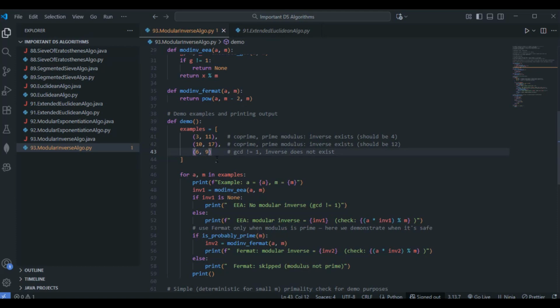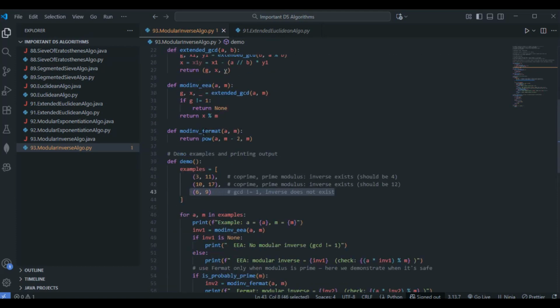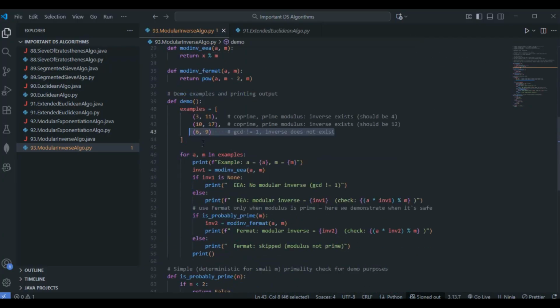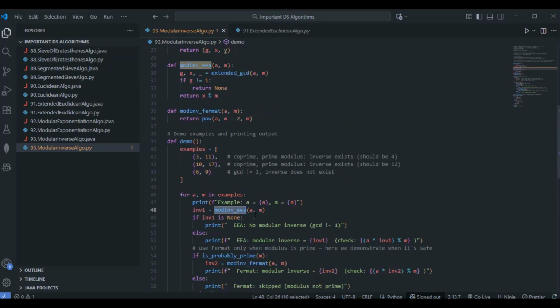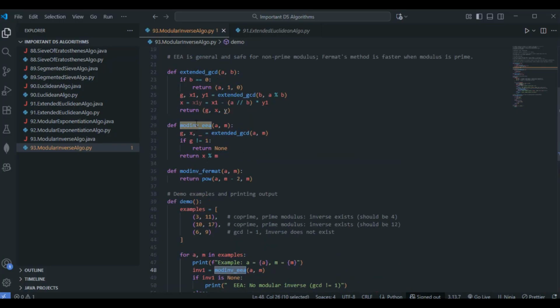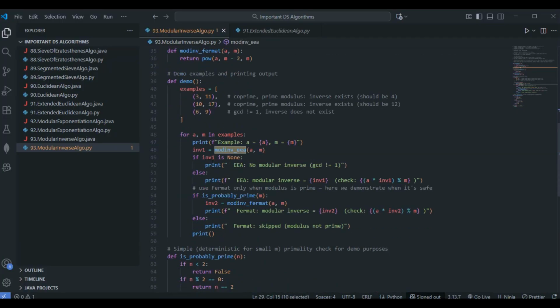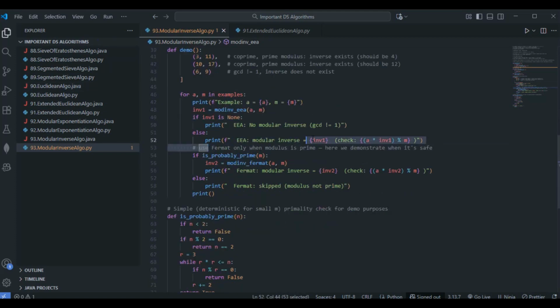So we are considering when GCD is not equal to 1. Here, inverse doesn't exist at all. We have discussed this already within the explanation part as well as writing the algorithm. So for a comma m in examples, we are printing the example a equals a and m modulo m. Inverse 1 equals, we are calling modulo inverse EEA, meaning extended Euclidean algorithm, this function. If inverse 1 is none, then we are printing extended Euclidean algorithm, no modular inverse when GCD not equal to 1. Else we are going with this one.